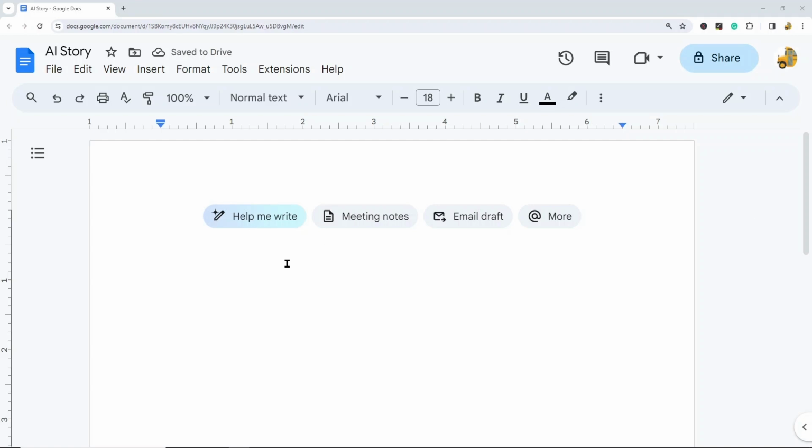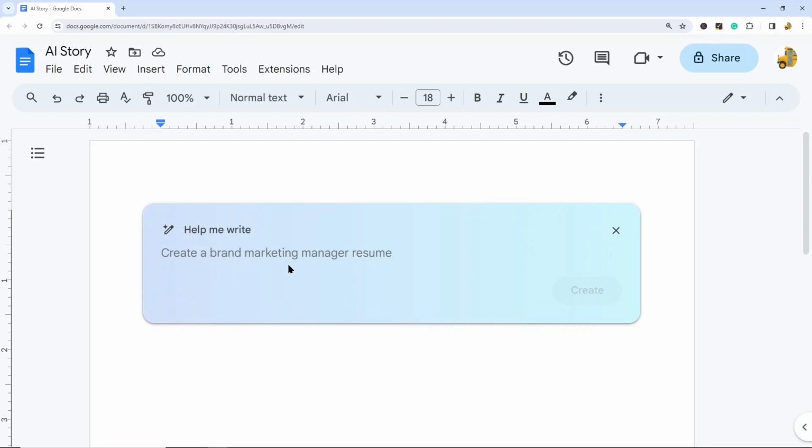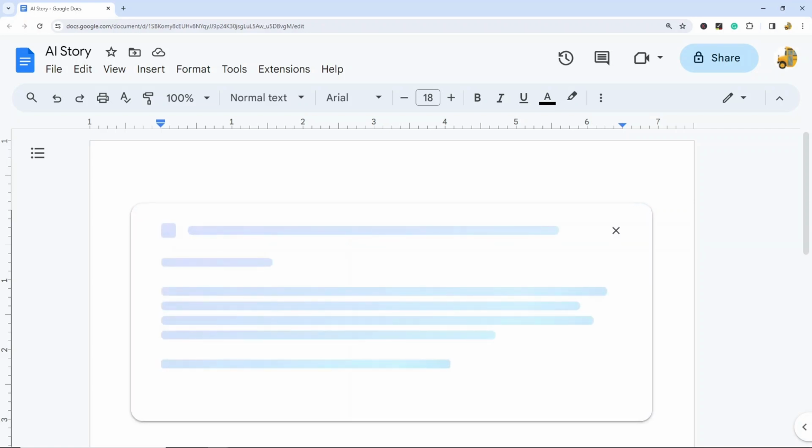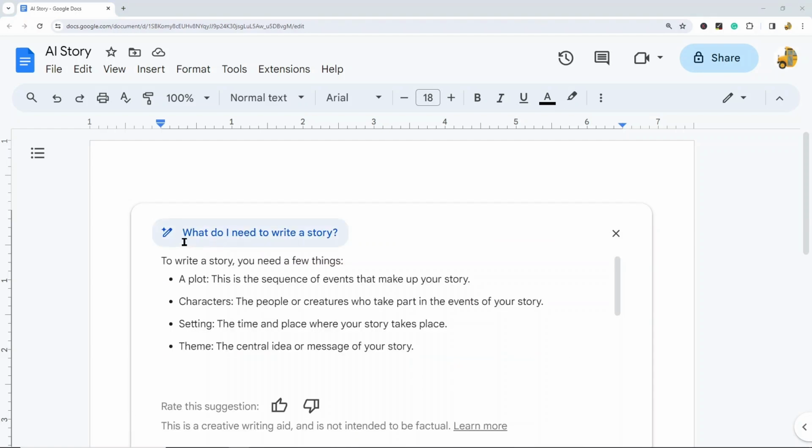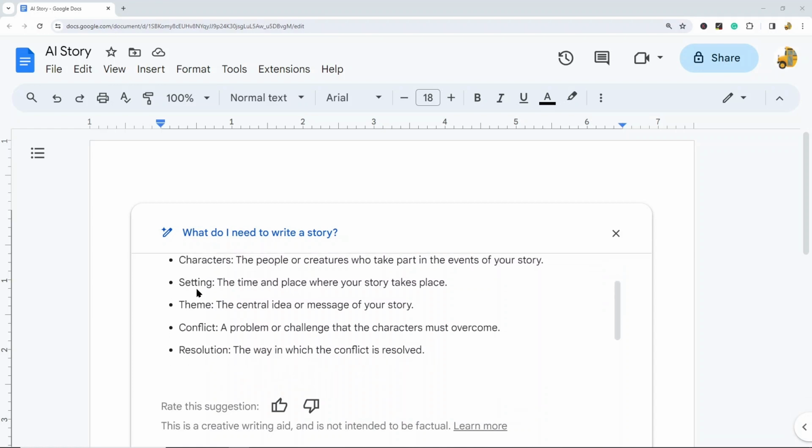So the first thing I'm going to do is use this AI tool to give me some ideas on what I need to write a story. I'm just going to select Help Me Write, and then ask my question here: What do I need to write a story? Then I'm going to select Create, and we will just wait for this to generate. So now this says that I need a few things to write a story. I need a plot, characters, a setting, a theme, a conflict, and a resolution.